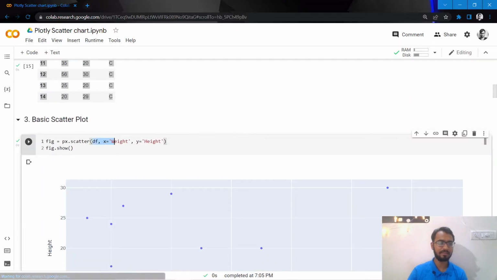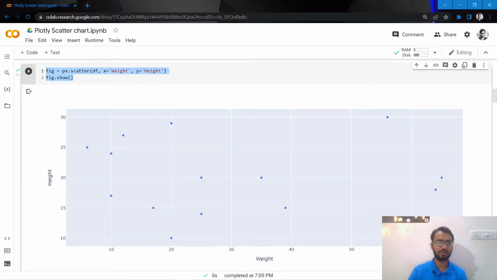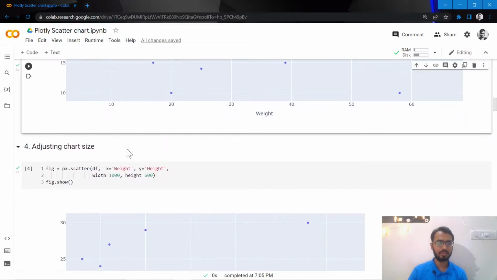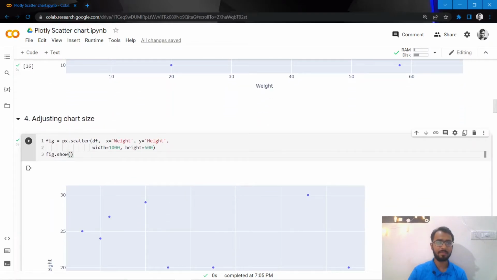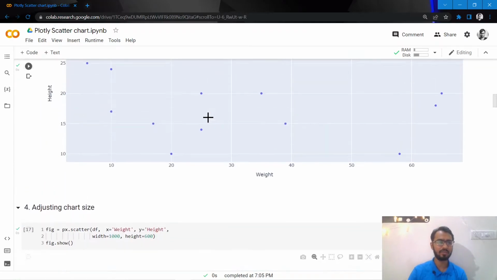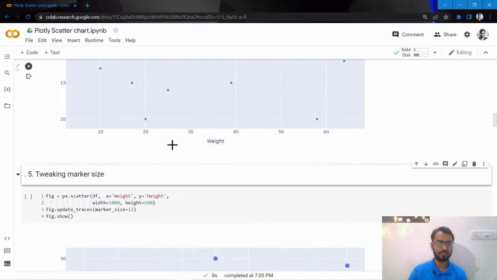How we've done this is just by writing px.scatter, and then we mention the data frame into consideration, the x-axis and the y-axis. Once we do that and we write fig.show, it will create a very basic scatter plot. So let us go ahead and change the height and the width of this chart. We can do that by simply adding these two attributes, width and height. So as you can see here, the width is slightly reduced, the height is almost similar as last time, but the width is slightly reduced.